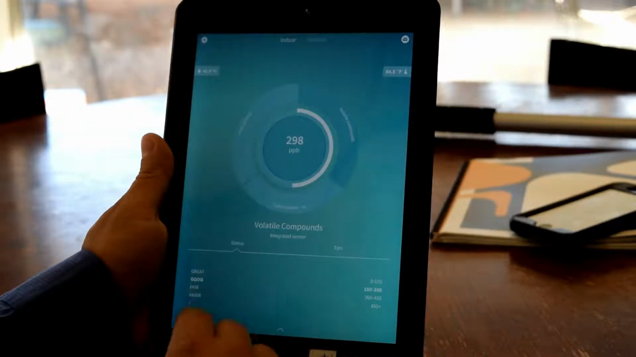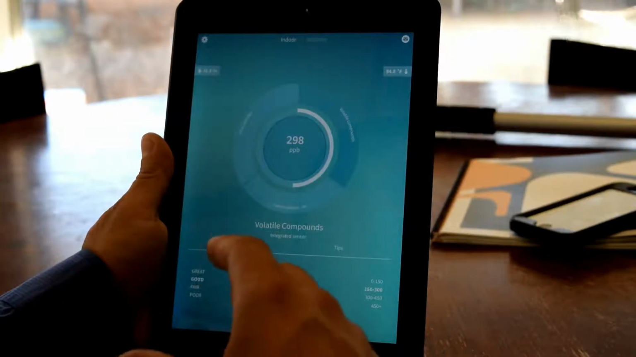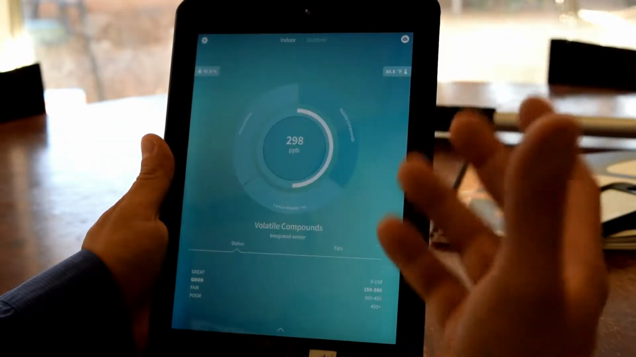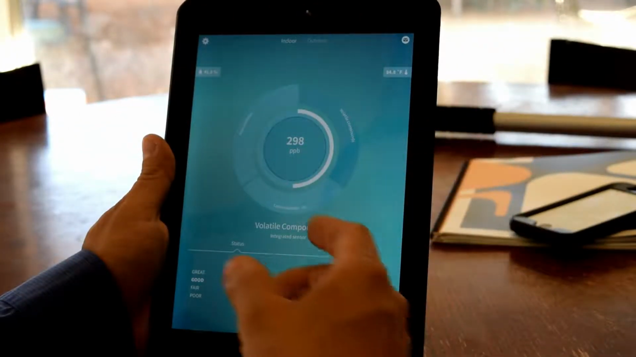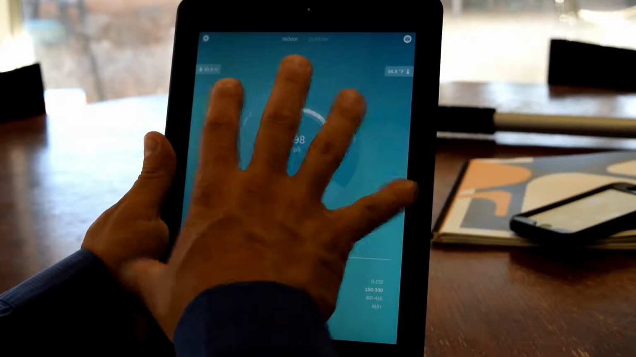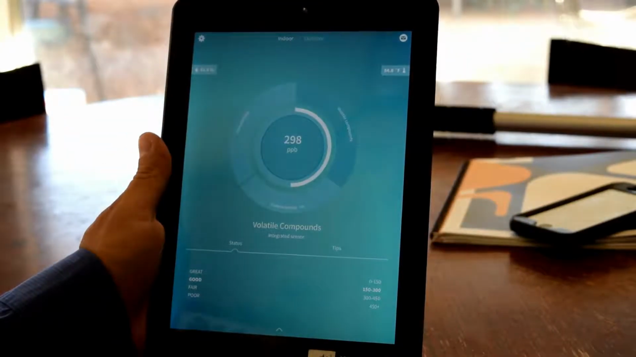So my VOC is going to change according to my lifestyle. So if we do some cleaning, we use cleaning products, if there's any cooking going on, or if there's a lot of people in the house, that's going to change that. And if it goes above 300, this application will give me a warning, let me know that it's time for me to open up my doors and windows.